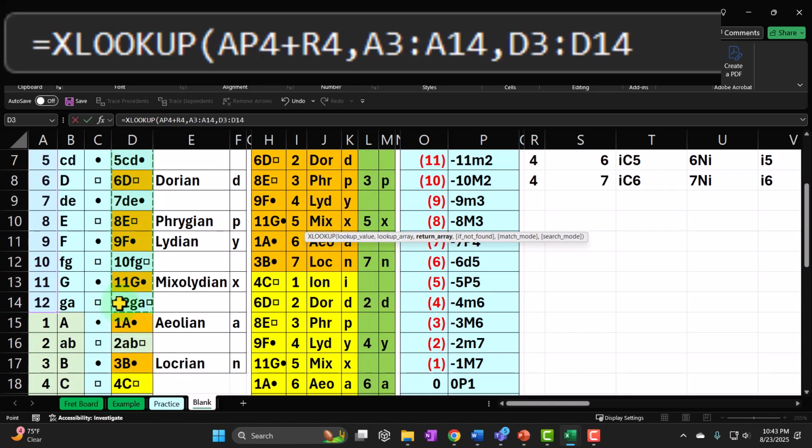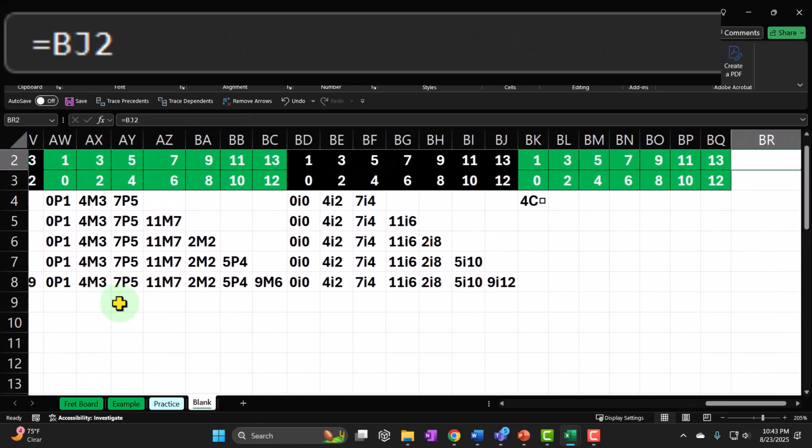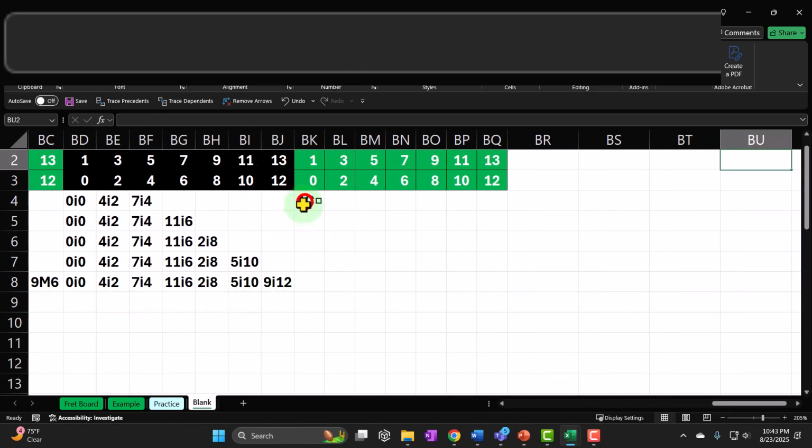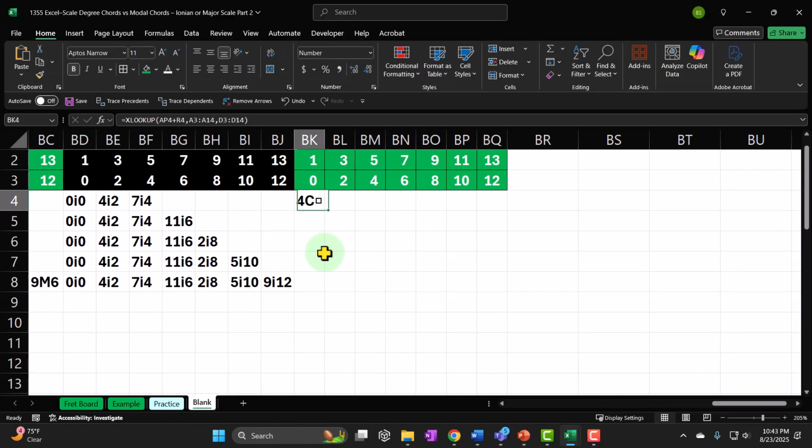So boom. Now we can actually find the note, and that will be changeable now. So now I can change from the key of C to any of them, and it'll find the relative position, or the relative note names, if we do this properly.